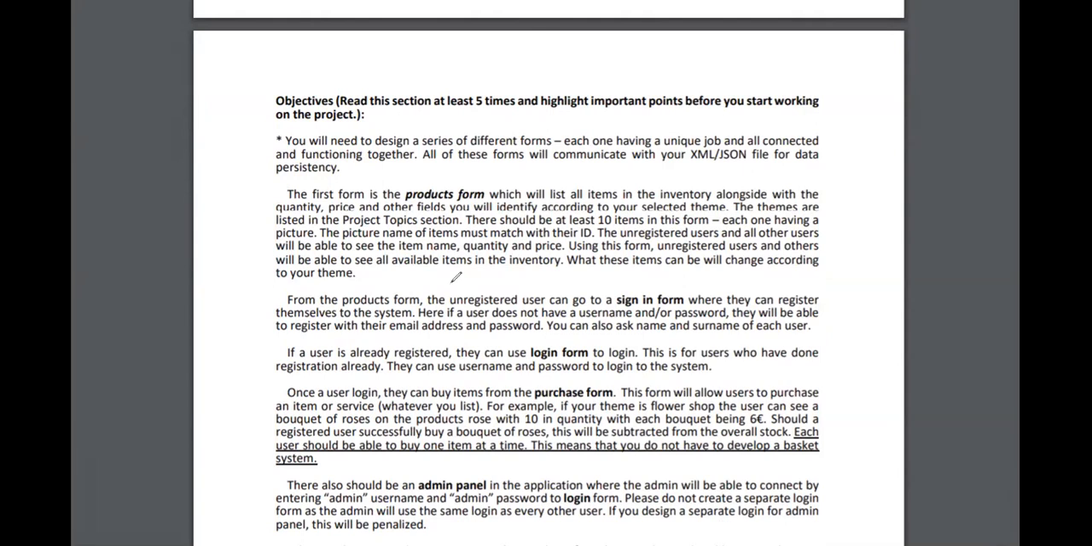And to create an account, you will have to create a sign-in form where they can register themselves to the system. Here, the user will have a username and password and some details, such as you can take their email address, which you did already in the other assignment, and names and stuff like this. If the user is already registered, they can use a login form and log into the system to do a purchase.